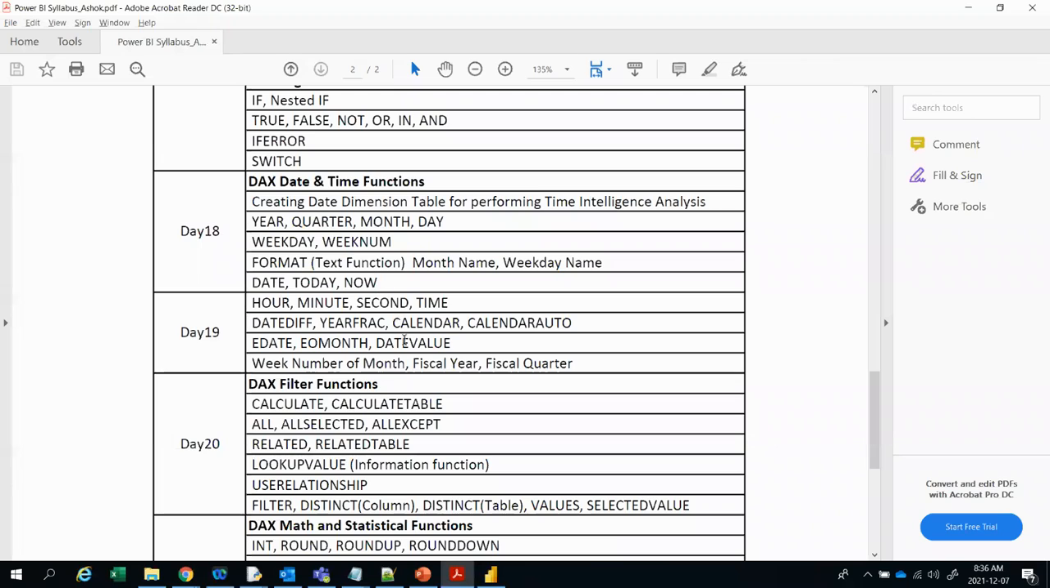What is next, guys? Date value. Okay, let's see the date value.